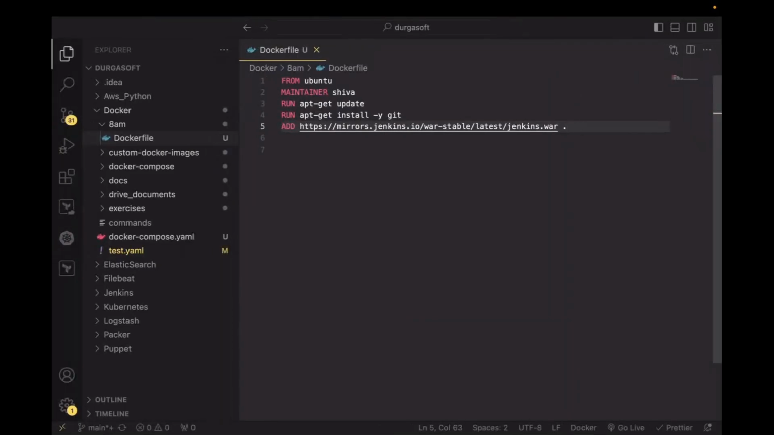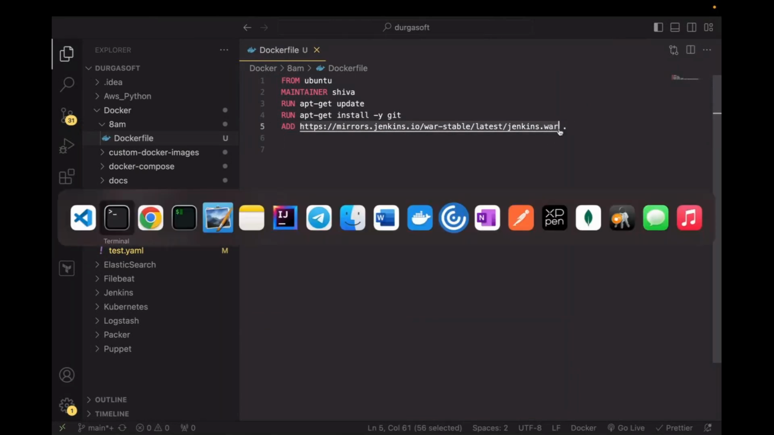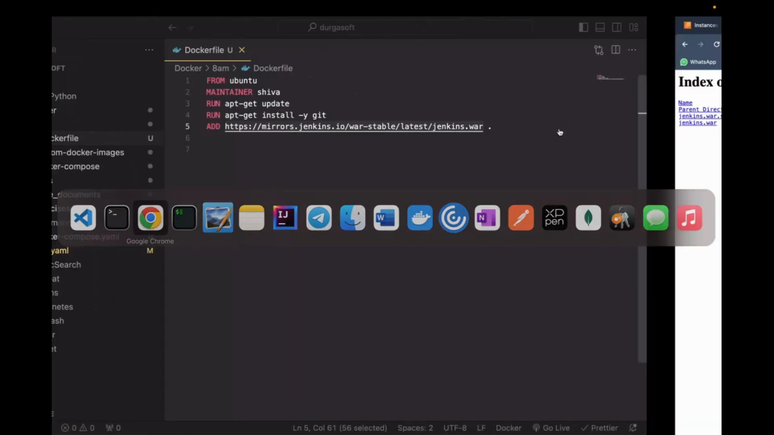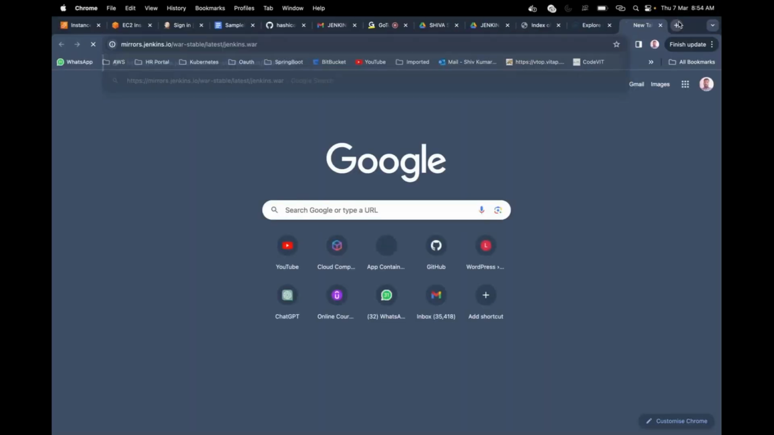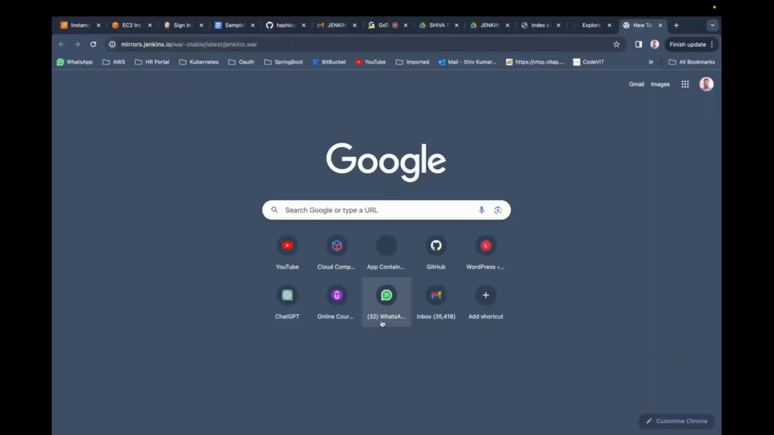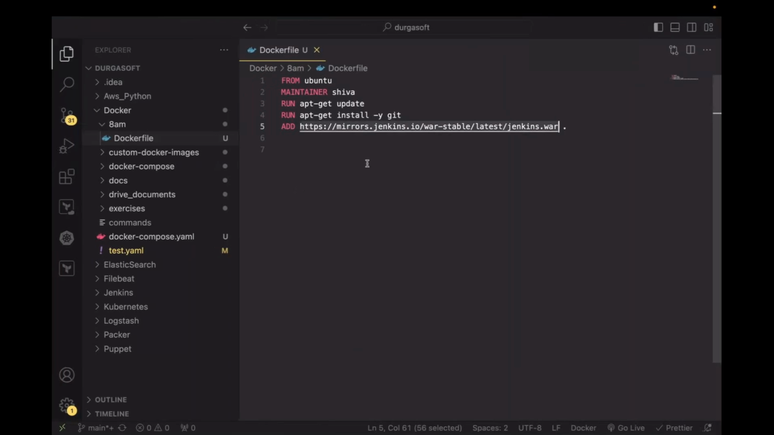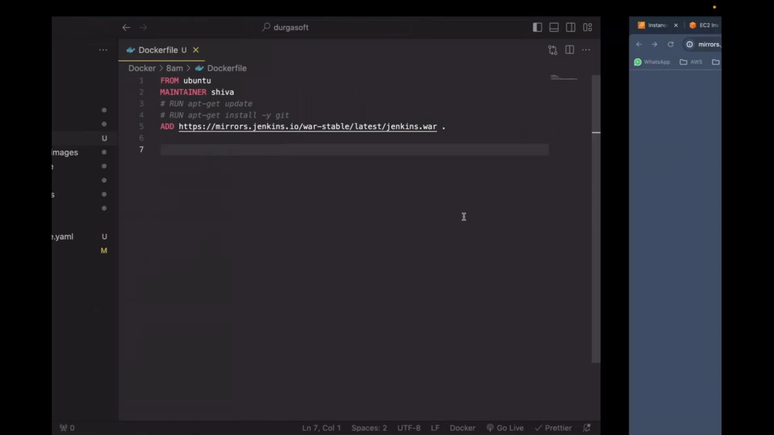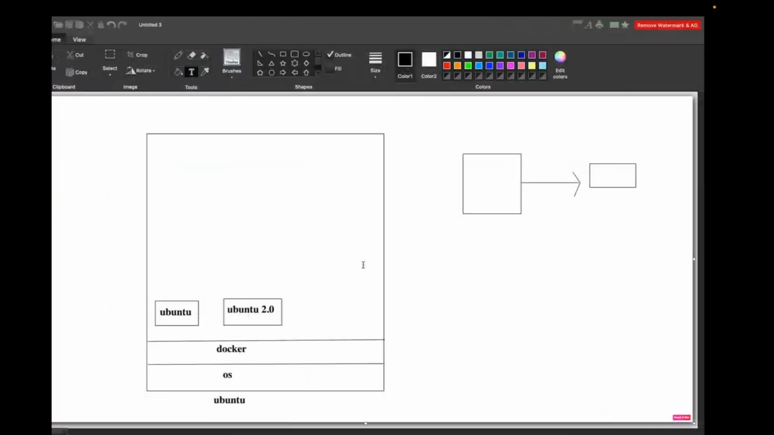And what is the error actually? Let me copy this in my browser. It has to download the file. It is downloading the file perfectly now. Now I'll try to comment out these two and only use the ADD instruction. What is the error here actually?